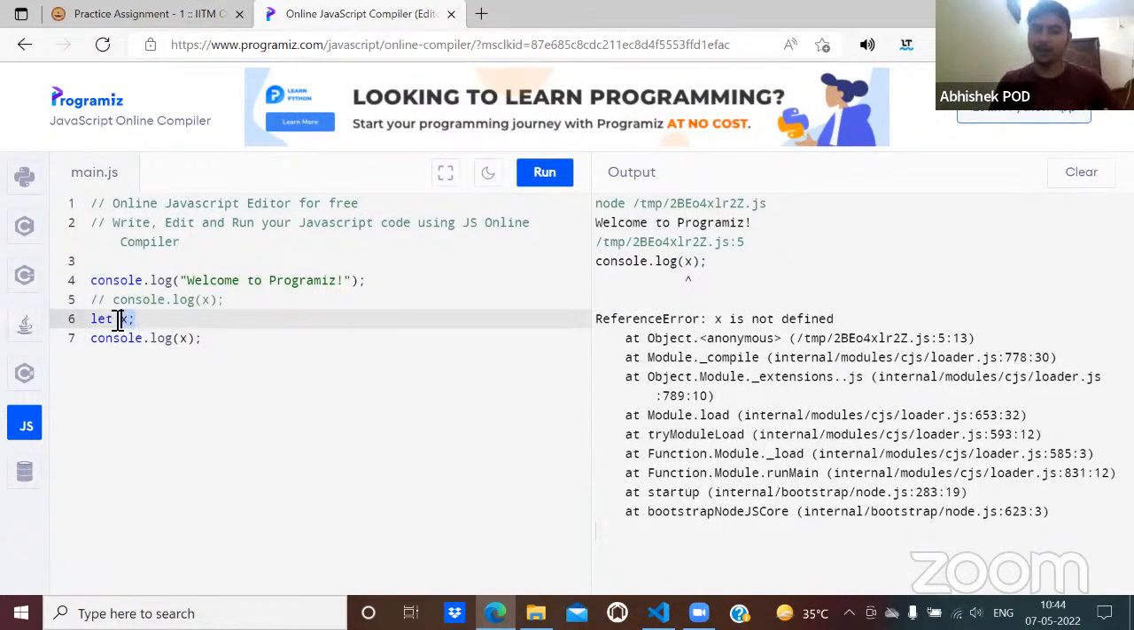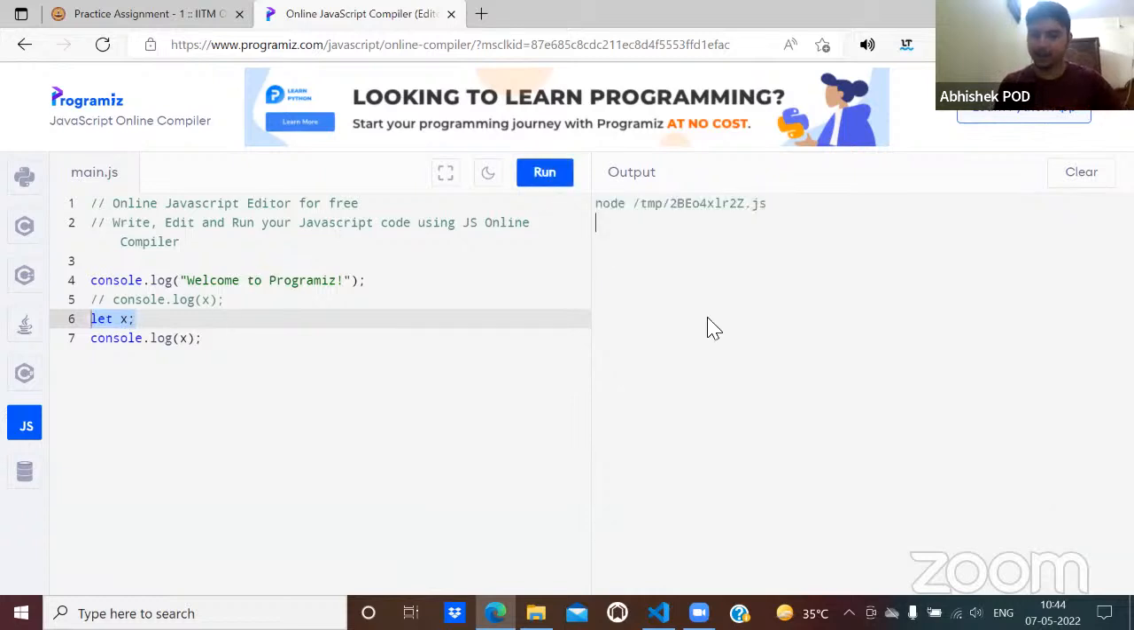The moment code execution reaches here, they are available to use for the programmers and they will have their default value as undefined. So remember, again, I'll get undefined. I have not initialized this. This is still declared, not initialized. So I am getting undefined. So this is how let, const, and var work.